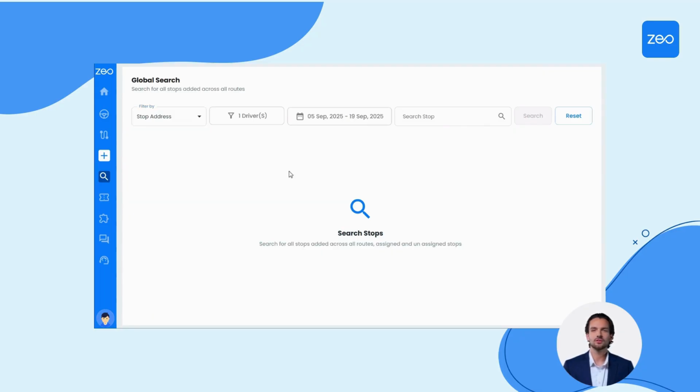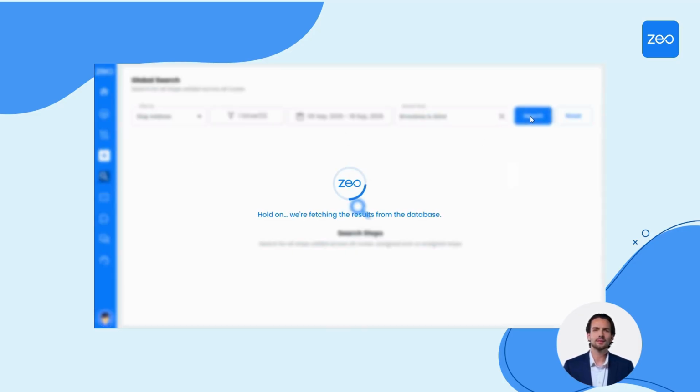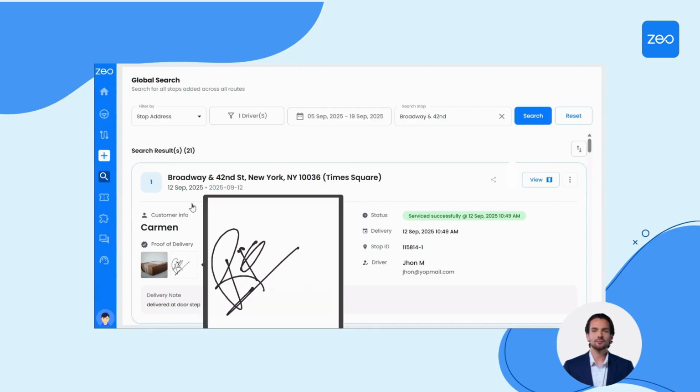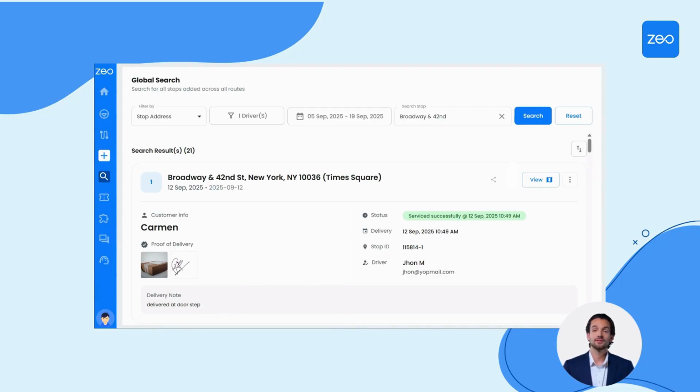Each result card gives you a complete snapshot of the stop. You can see the customer's name, phone number, and email, along with the delivery status, exact timestamp, stop ID, the assigned driver, and any notes that were captured. If proof of delivery was collected, you will also see attached photos and customer signatures right there on the result card.